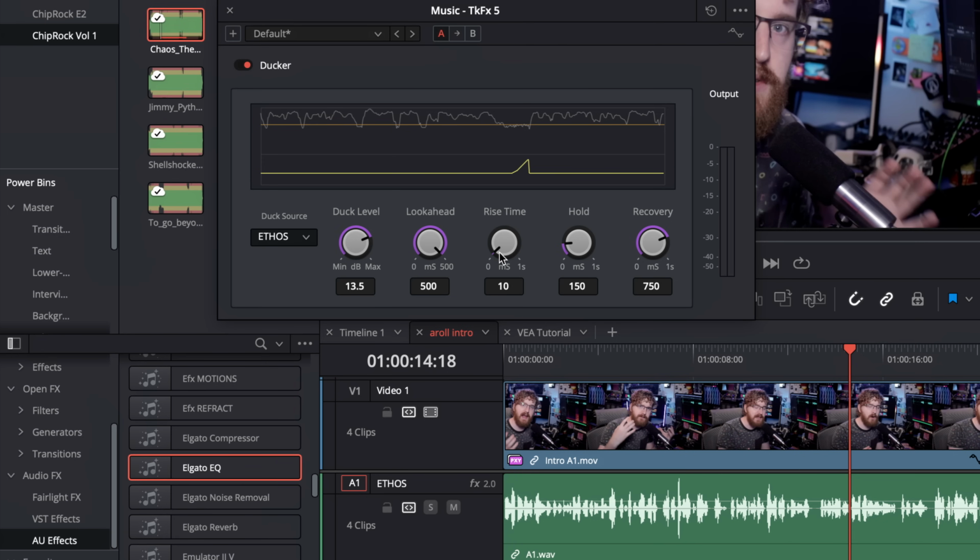Rise time is how long it takes to get loud. We want to increase this. This is up to 1 second. We want it to take, let's say, almost 200 milliseconds to climb back up. And then the hold, we want to hold it for at least 200 milliseconds. And then recovery, I think, is the fall back down. That one's a little bit longer.